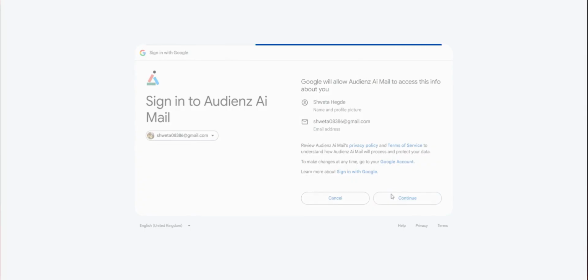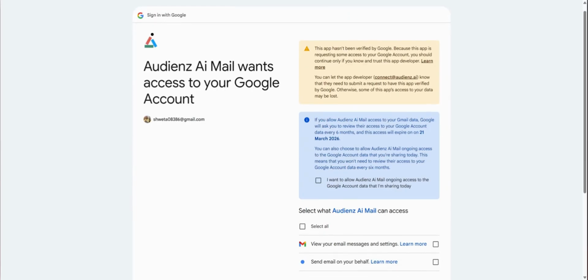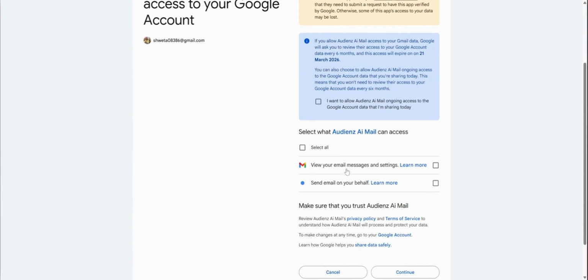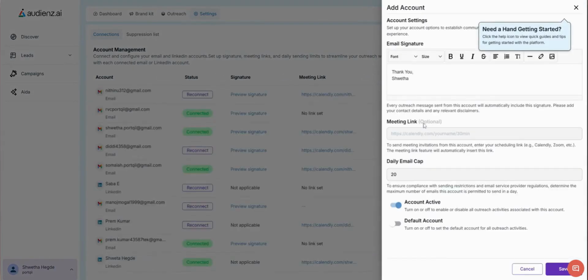After clicking Continue, we're presented with the Google OAuth consent screen, displaying the requested Gmail scopes such as viewing email messages and settings, and sending emails on our behalf. We'll select the scopes for Audience AI Mail to access, then click Continue. Once the account is set up, we're redirected back to our app, leading us to the Account Configuration screen.